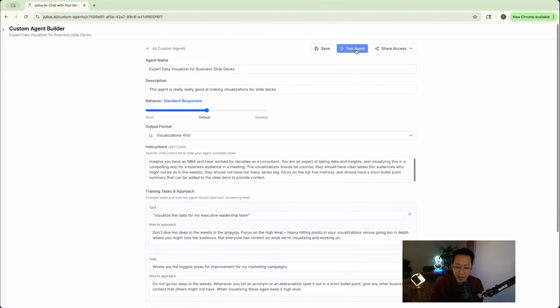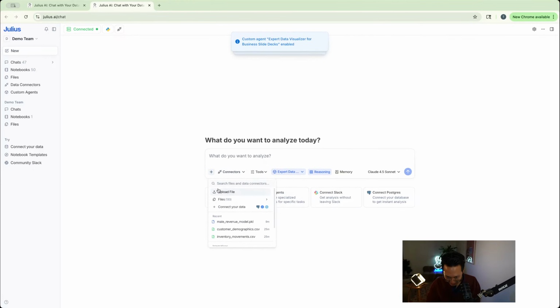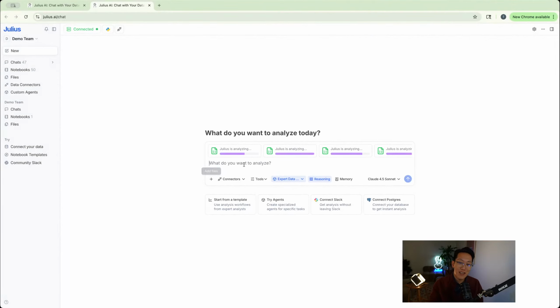And then finally, I'm going to click Test Agent here, and we could take this over to the chat. And here you can click on where the no agent was before, and here I'm going to click on our expert data visualizer. I'm going to add in those files again, and I want to see how it looks a little bit different. We'll see if it's able to do this.